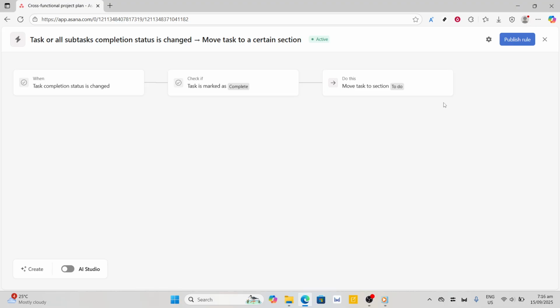After you've set up your trigger and selected the appropriate action, all that's left to do is click Publish Rule. This final step ensures that your carefully programmed automation comes to life. It will automatically run whenever the criteria you defined are met.